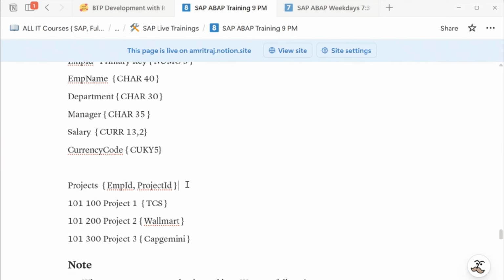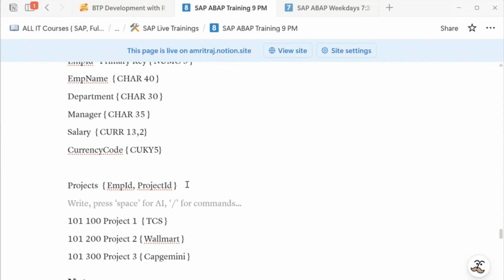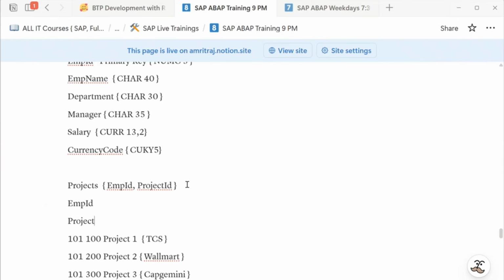So in the project, I will have my employee ID, project ID, and project name. Project name is character 30. Project ID I'm giving as character 3. And by default, employee ID will be the same, numeric character 3. Clear?